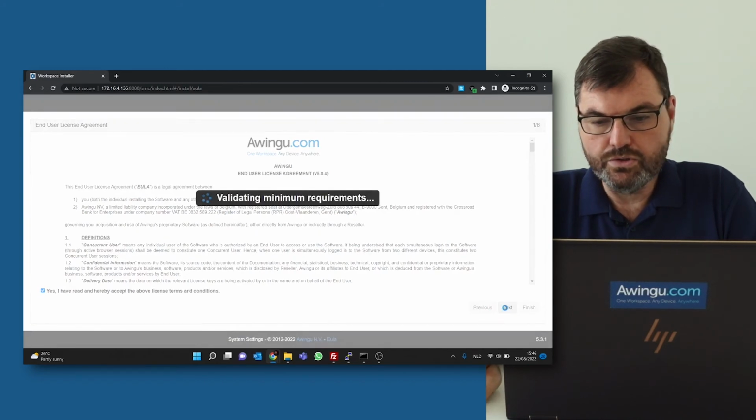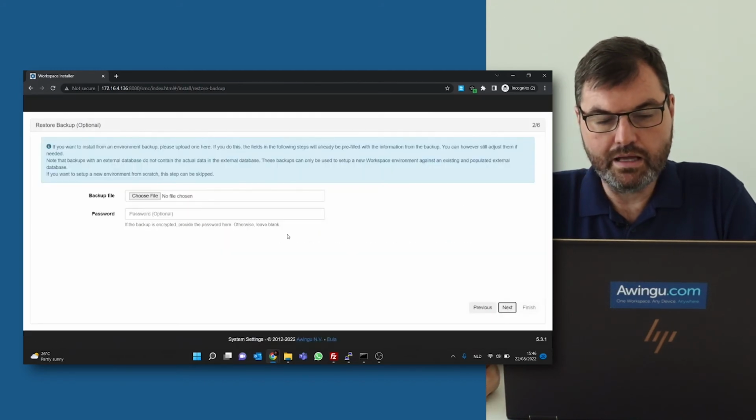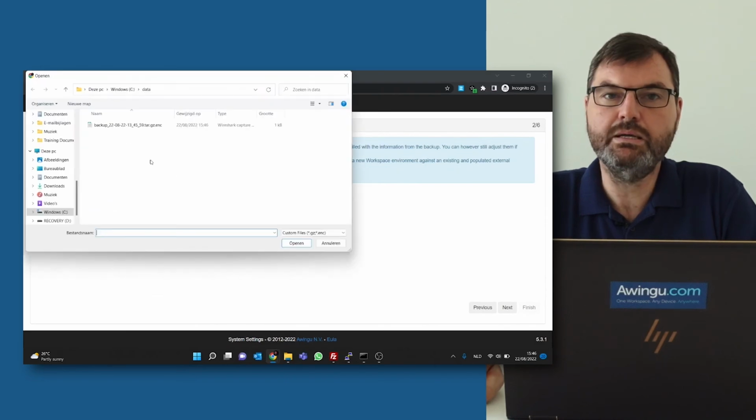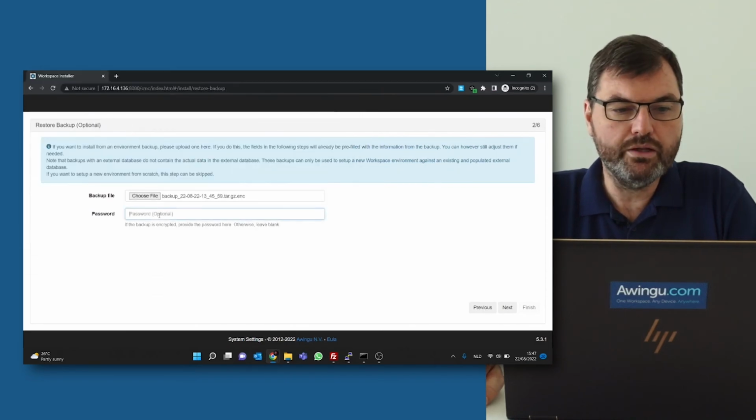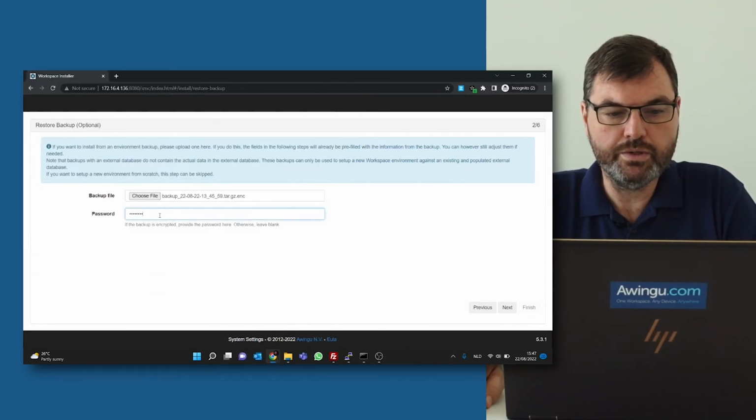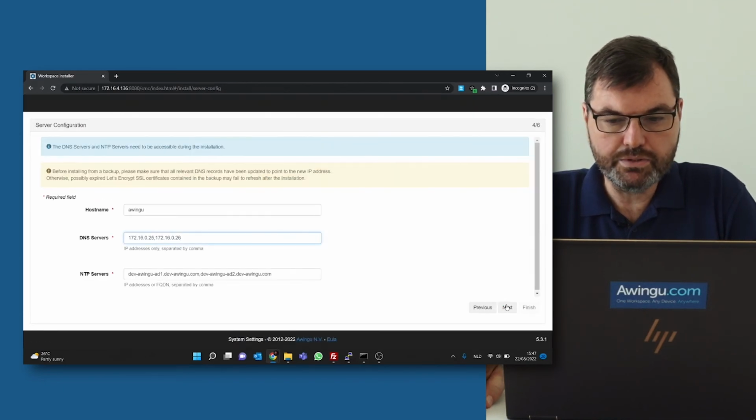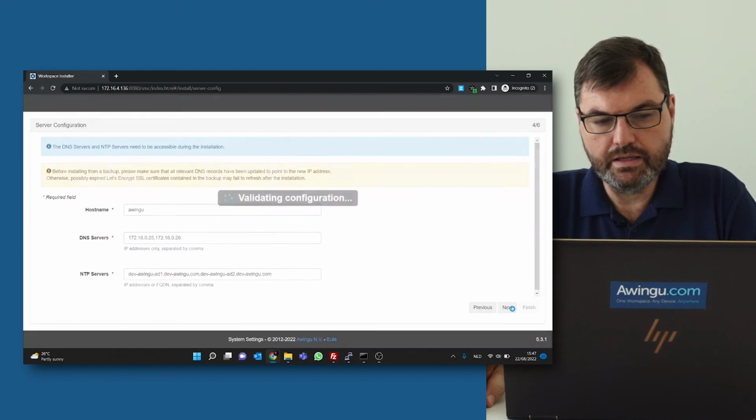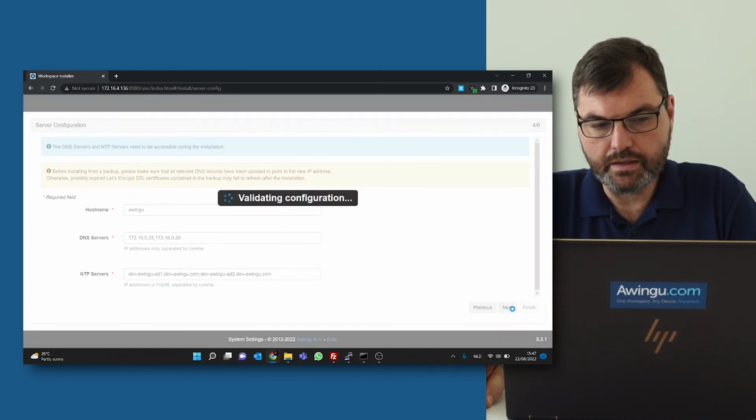Going to accept the end user license agreement. Awingu is validating the minimum requirements. And then, similar to the single node, I'm going to start from that backup file, which I have just downloaded. Type in the encryption password. Next. As you can see, the settings are ready, or pre-filled in.